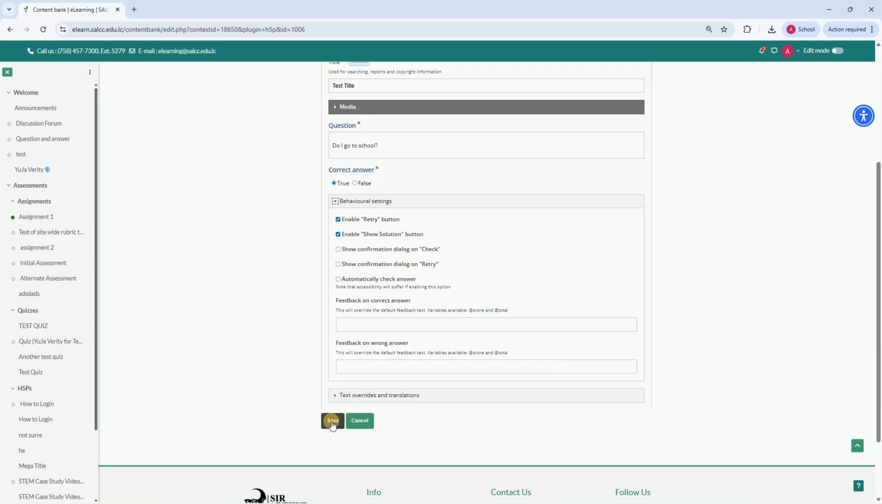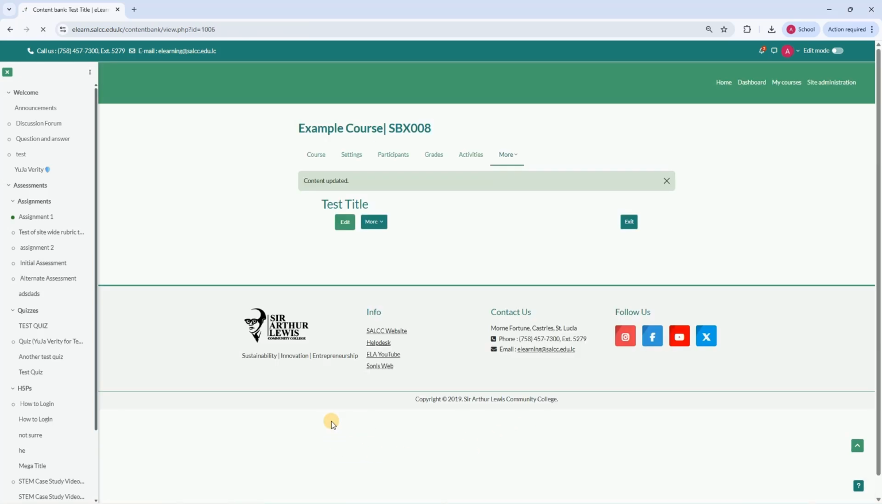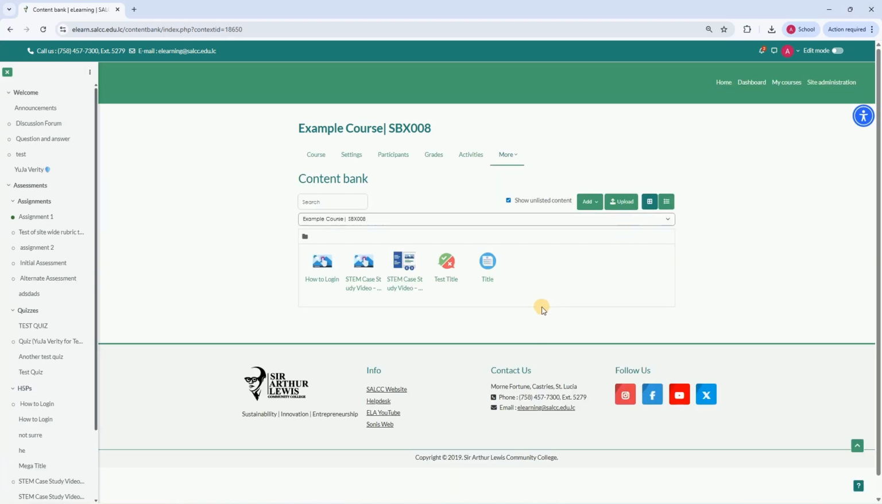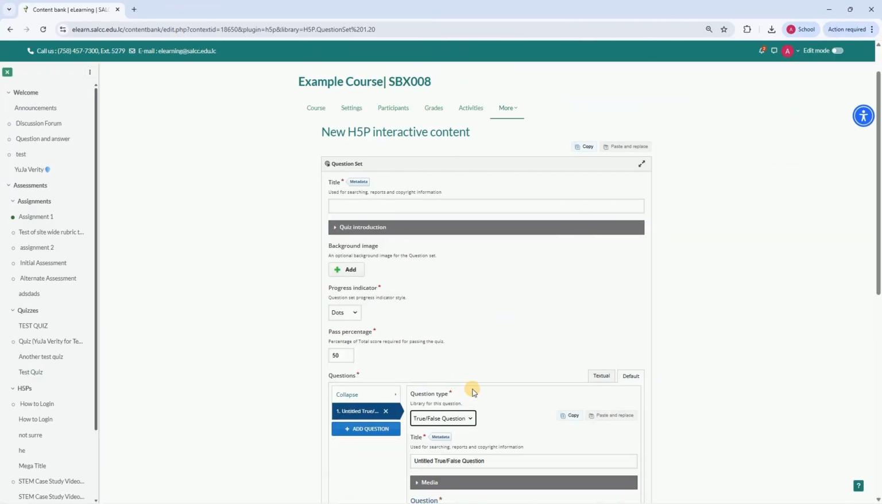After creating the question and customizing it to your preferences, click the Save option. You will have now successfully created a true or false question. However, do note that when creating this type of question in the quiz question set activity type, the configuration process is exactly the same.